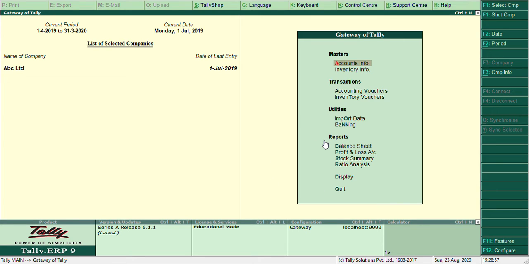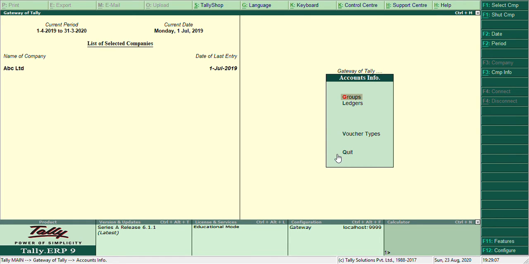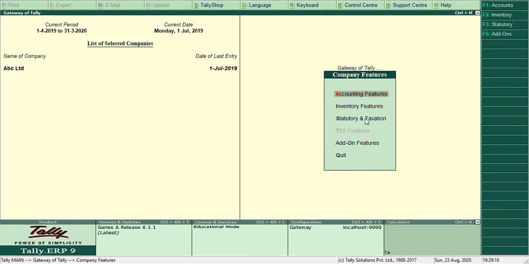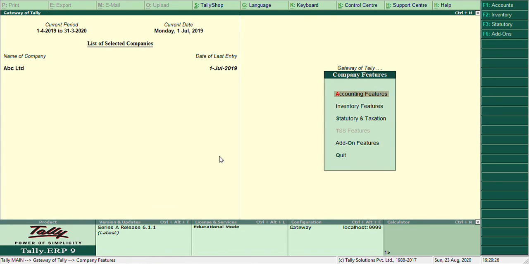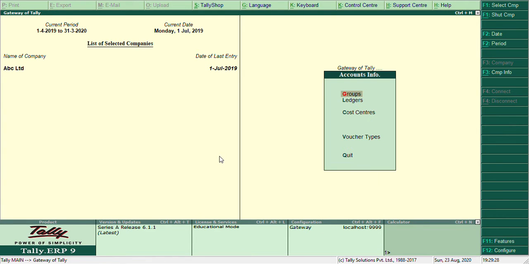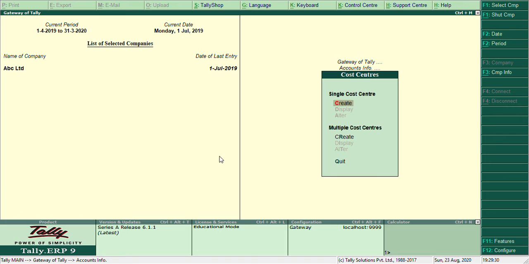So first you have to create all the required cost categories. When you press accounts info, you will not find cost center or cost category. How can we enable it? Press F11, accounts info, enable maintain cost center to yes, and you can press the shortcut key there itself, Control plus A. Then you escape, you will find under accounts info cost centers.